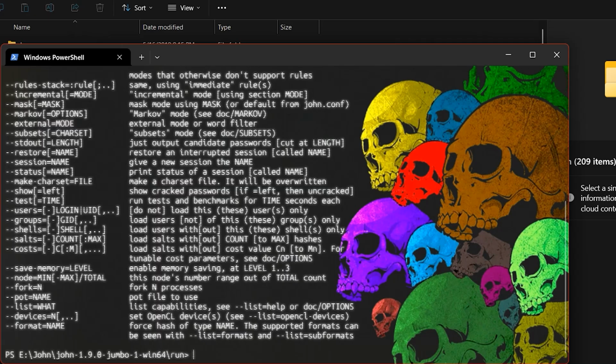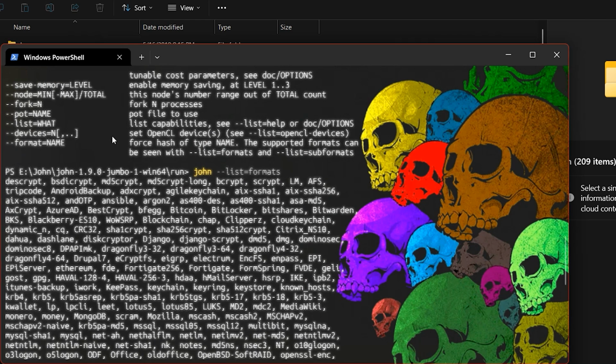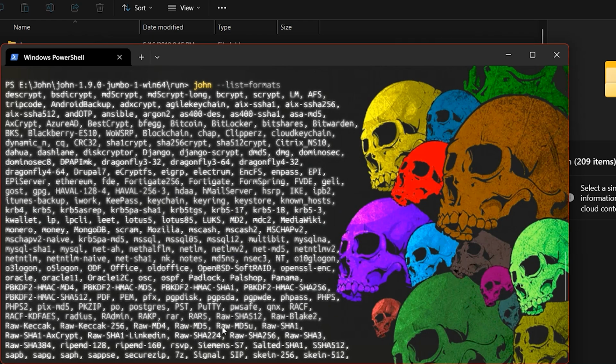To check which file formats John the Ripper supports, type the following command: john --list=formats, and press Enter. This command displays all the formats supported by John the Ripper. In our case, we're recovering the password of a RAR file.